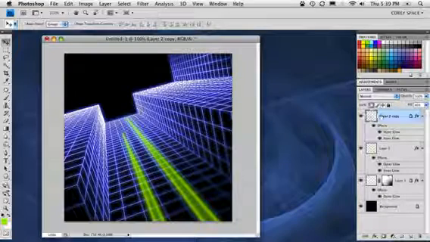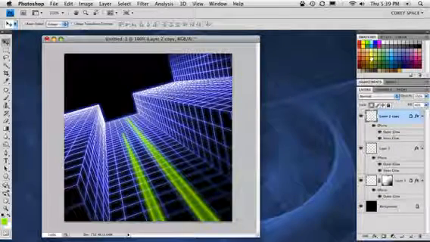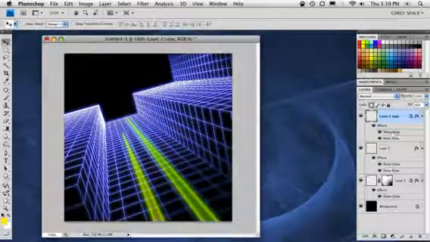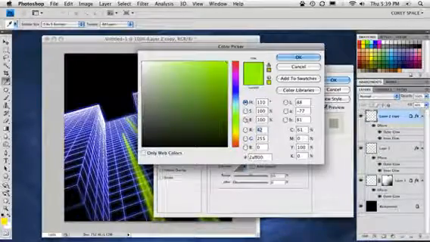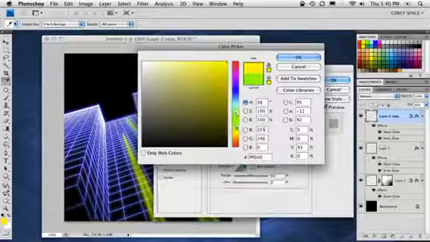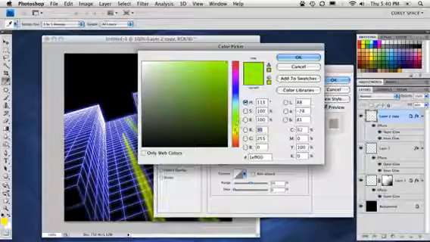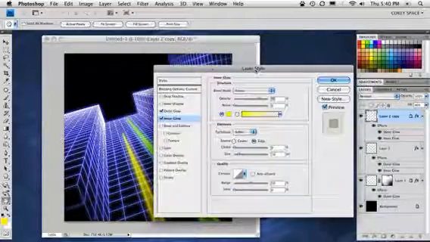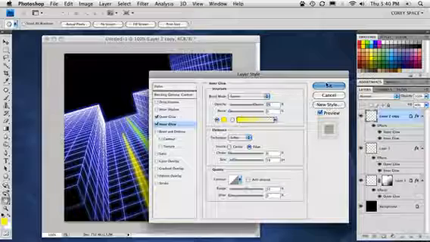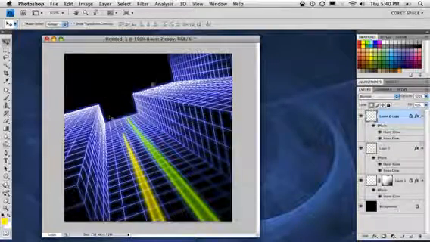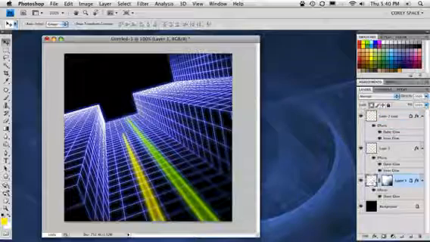So I'm going to lock the transparency of this layer, and let's go ahead and make this one yellow. But we also have to change the layer style. So I'm going to double click on the outer glow, click on the color swatch, and simply change this to a yellow color. Same with the inner glow. We'll give that a yellow color there. And so we've got two competing graphics going on here, just kind of racing along the grid, looking pretty cool.